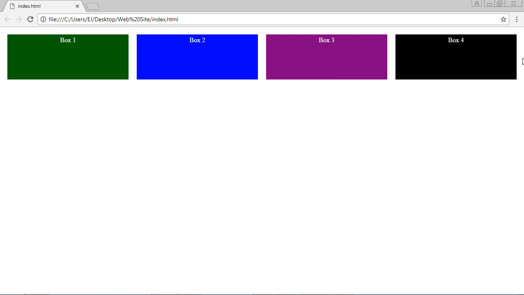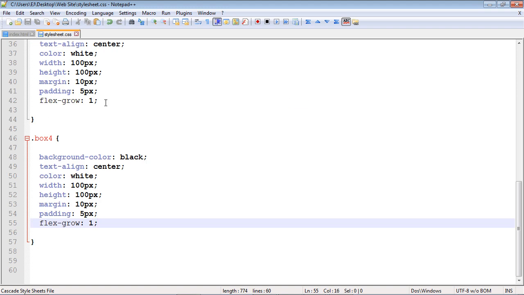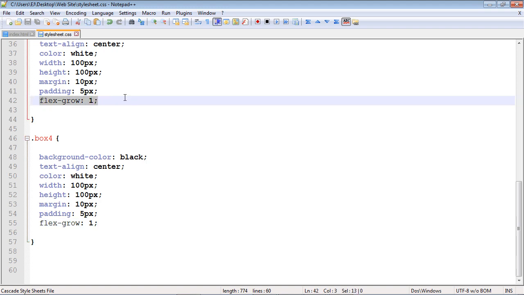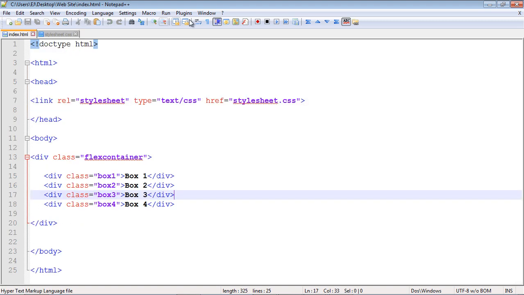And take a look at that. All of that unused space is gone, and it's been distributed to each of our boxes equally. So a very nice structured setup we got here. So basically, let's flip back to our style sheet. When you set all of your boxes to 1, it will basically go ahead and distribute all of the space evenly between all of the boxes. And that's what we just saw. Now, let's go ahead and reload our page.